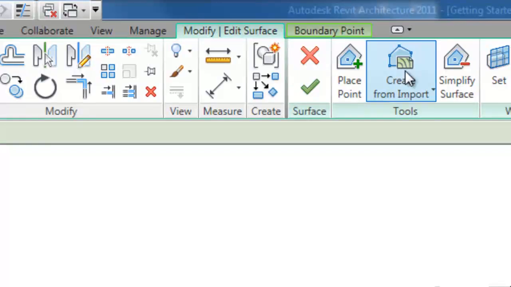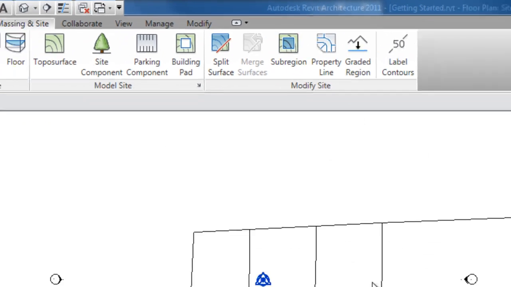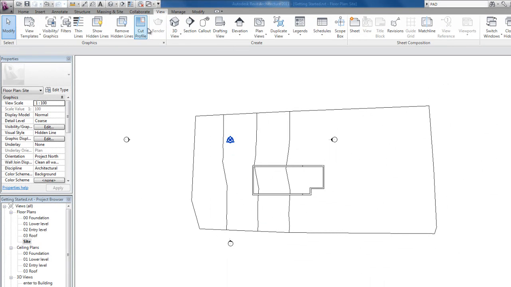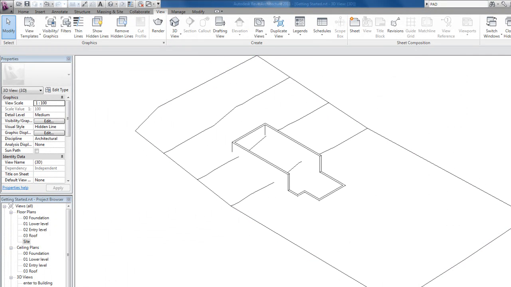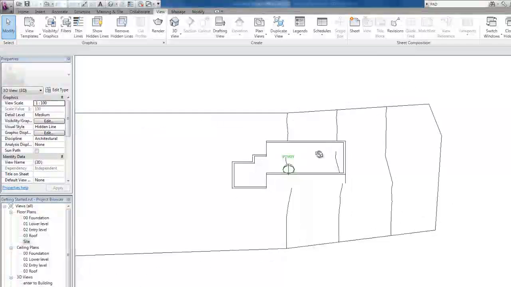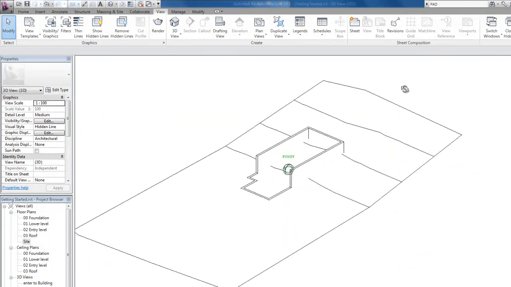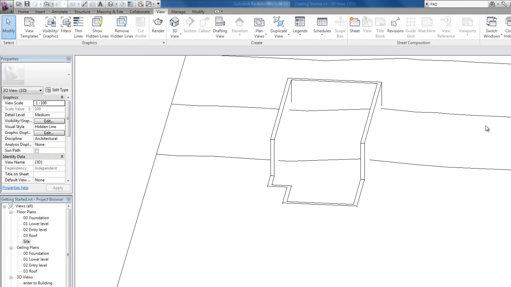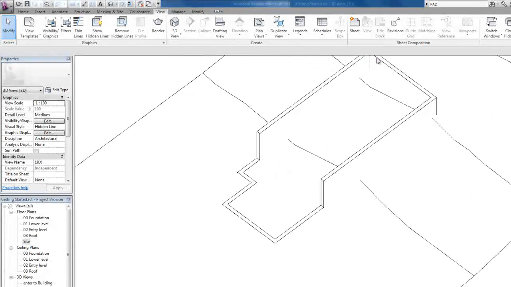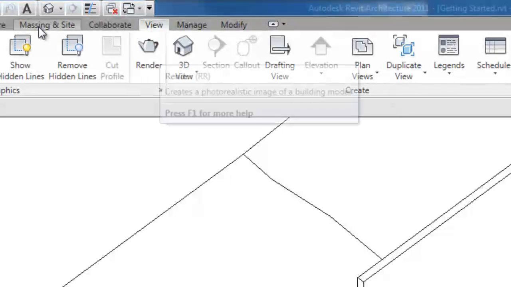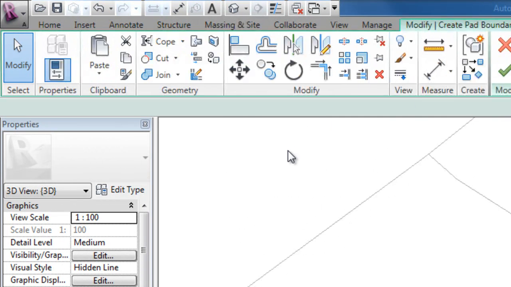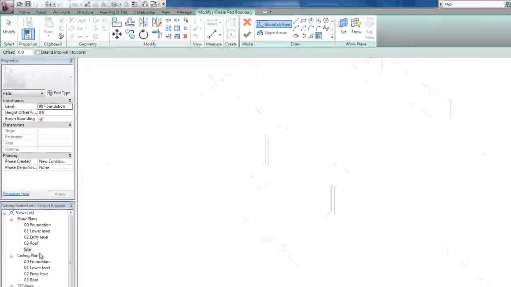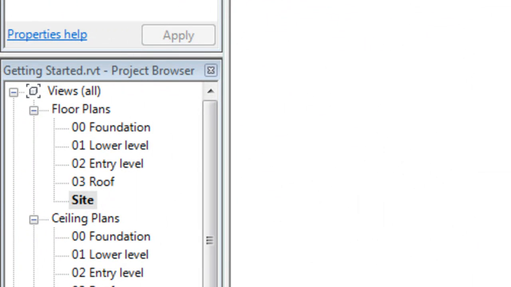Was it done? Check. See it in 3D view. Alright. It's our topographic surface. Now all we need to do is add a pad. So go back to your 3D view. Site view. Click pad. Should be on site plan as well, sorry about that.